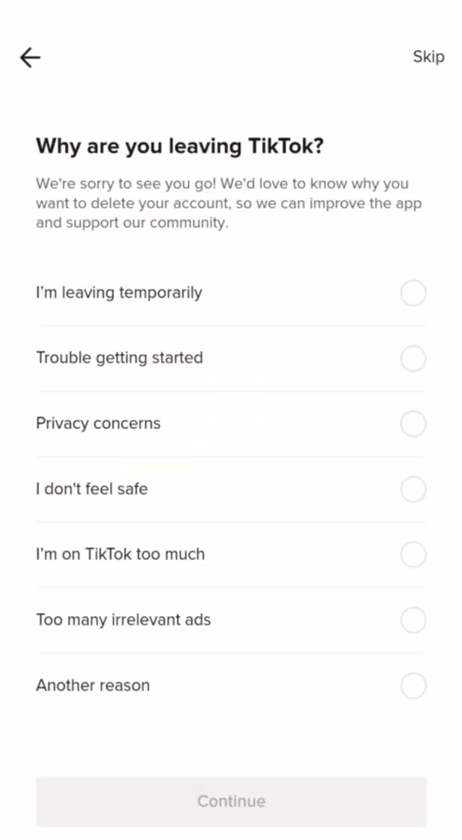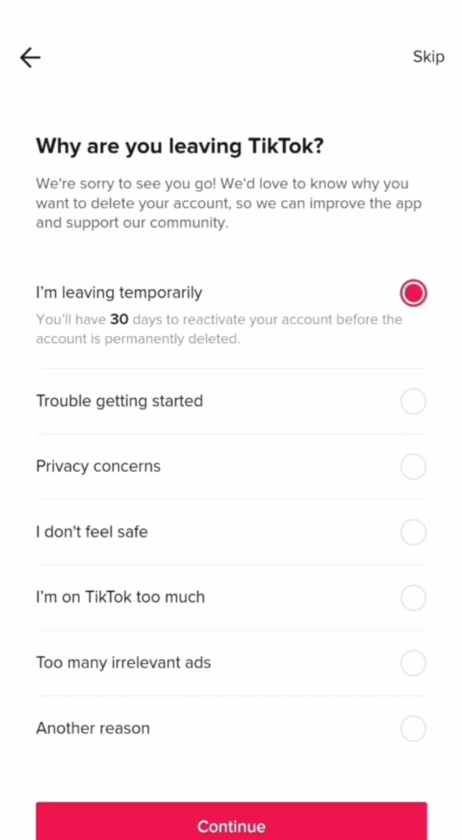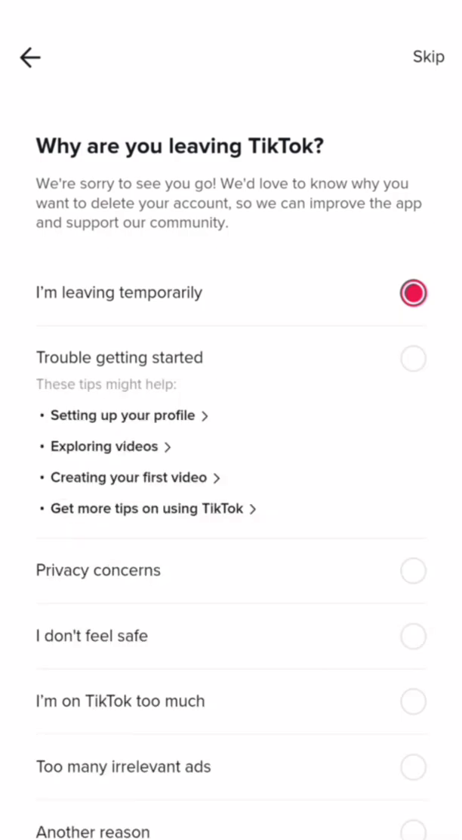Okay, so right here we can see it says, why are you leaving TikTok? So right here, these are some of the reasons, and also if you click on any one, you also get the solution. So if I click on I'm leaving temporarily, it says you will have 30 days to reactivate your account before the account is permanently deleted. So if you have trouble getting started, let's click on that.